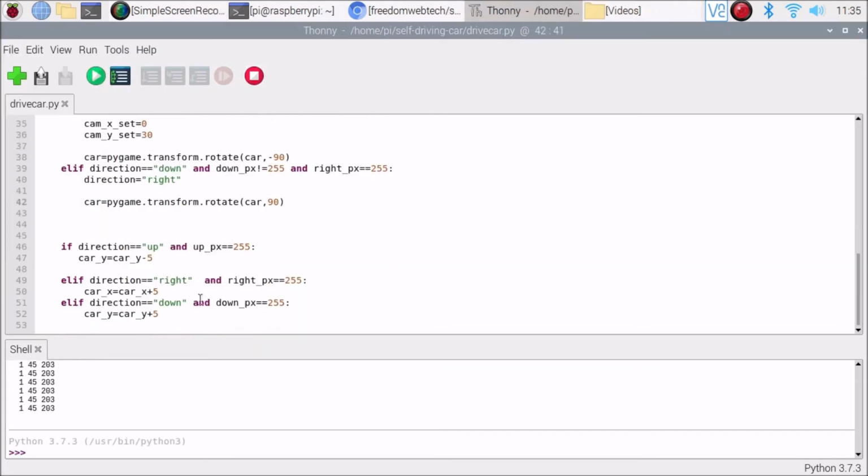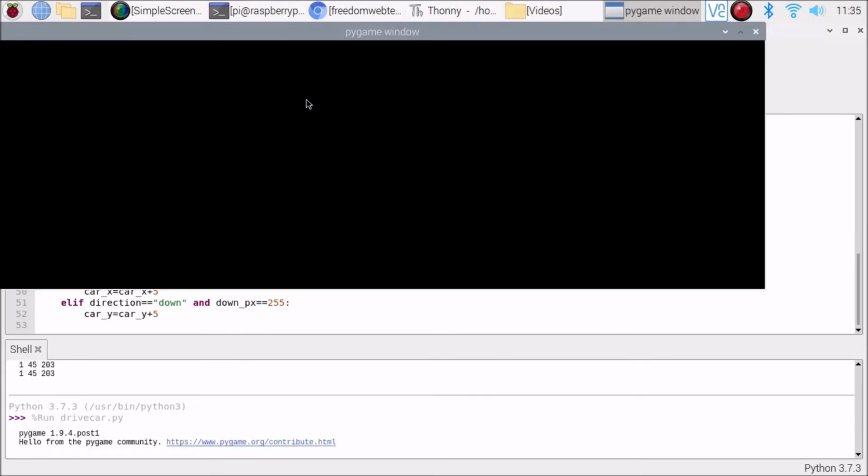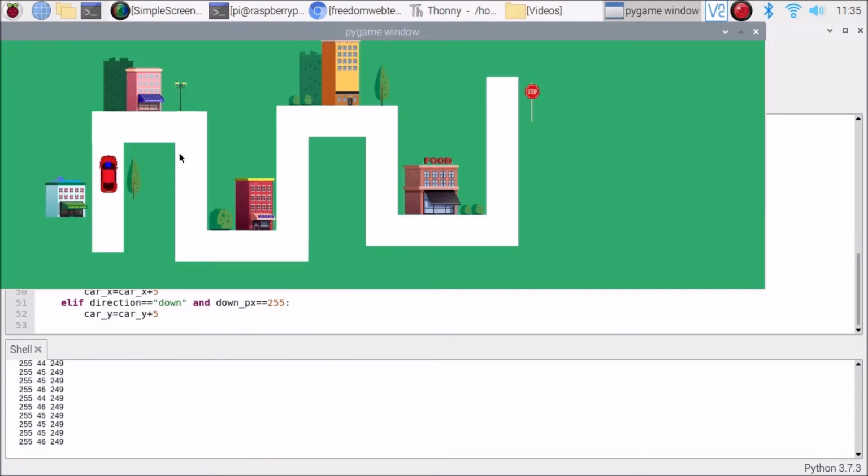When the direction is right, as you can see, it will add the points to car X. That's why our car is moving right, because we already set the condition. The same track is there. Okay, as you can see, it's going right. But again, our car is not on the track.